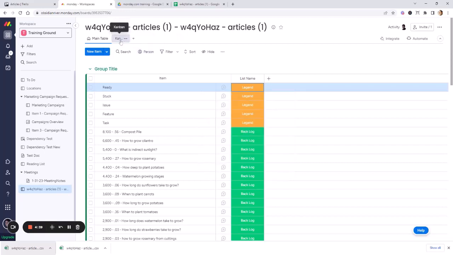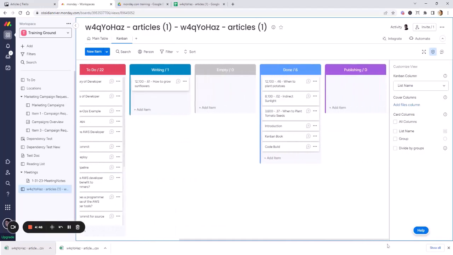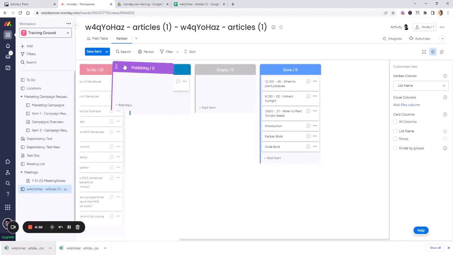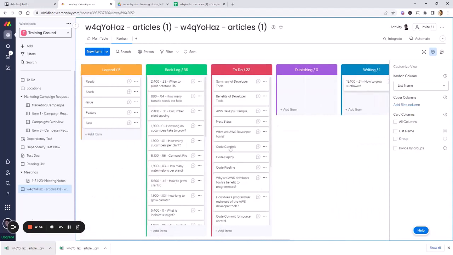And then going into the Kanban board, that defaults to coming up over here. So you can move these around to match up your order of your workflow process. And that is how you bring in a Trello board from Trello into Monday.com.